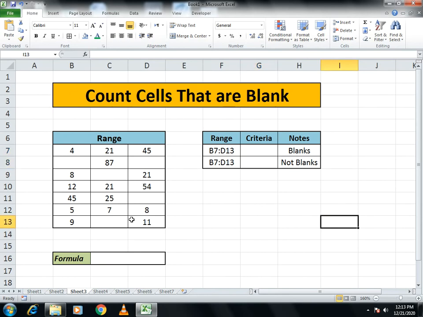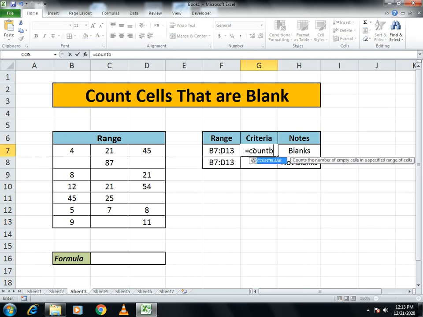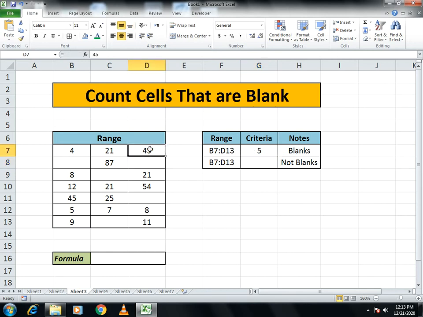Here you see the values, and some cells are blank, and we just want to count the total number of blank cells. So you just write here equals COUNTBLANK, and you just need to open the bracket, and you just select the whole range and close the bracket. This is how it tells us that the total number of blank cells is 5, and if I just erase or delete that cell, it will increment by 1. This is how we can count blank cells.